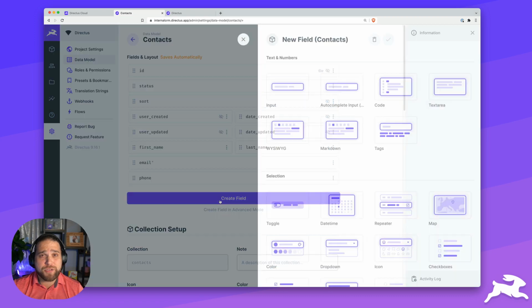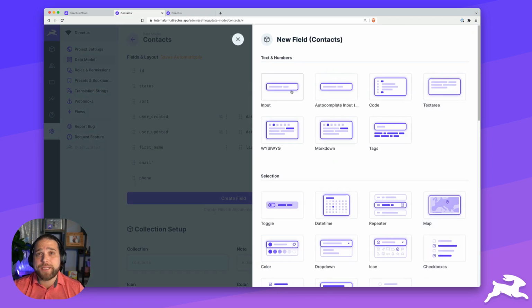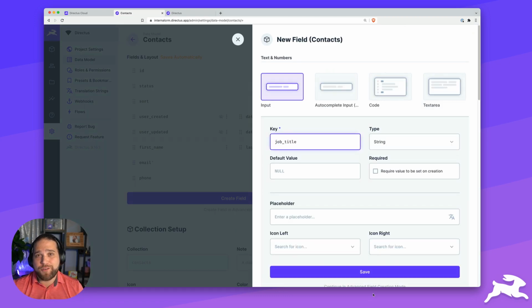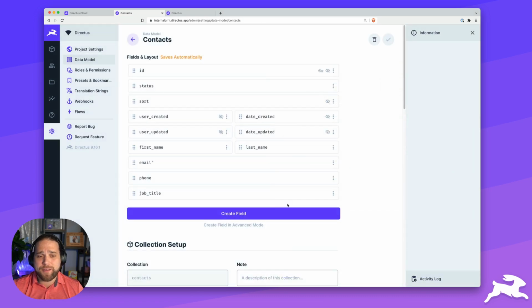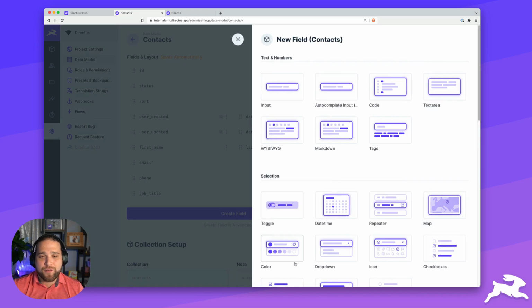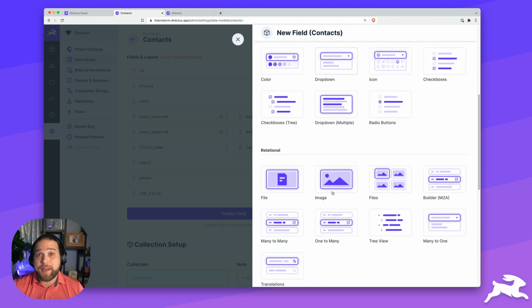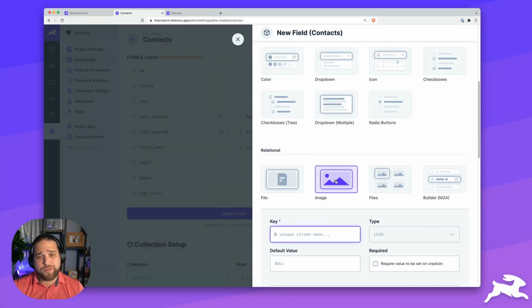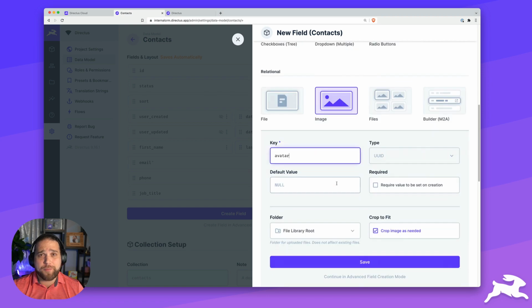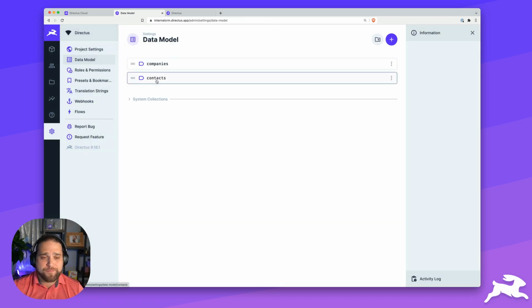And we'll also want to add a job title field so we can know whether a contact is the owner of a company or the manager or whatever their position is. We'll also go in and add an avatar field. So if we want to upload a profile picture for this contact, we'll create a field for that as well.